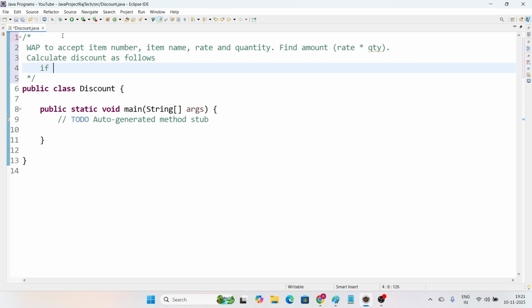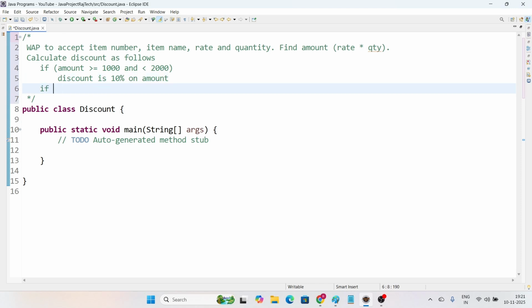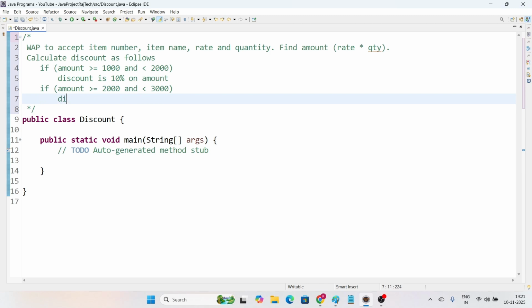If the amount value we got is greater than or equal to 1000 and less than 2000, then we'll say discount is 10% on amount. If the amount we get is greater than or equal to 2000 and less than 3000, then we'll say discount is 15% on amount.